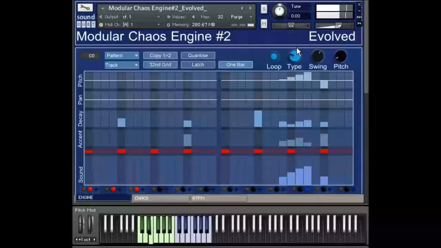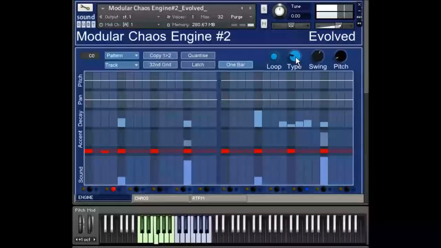Maybe that's enough. Oh no, there's much more to show you. So it comes pre-programmed with a load of things, but essentially you should delete them all, save it, delete them all, save another one, and put your own patterns into it.